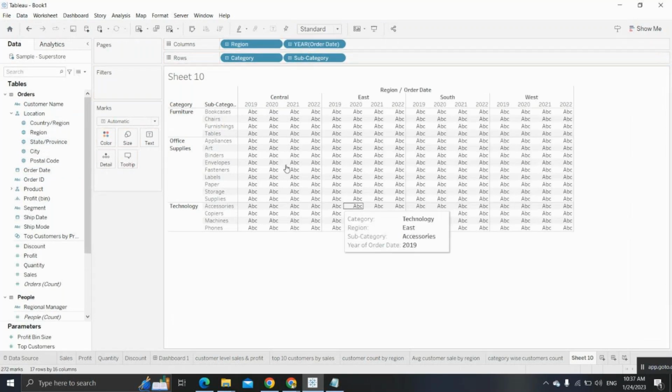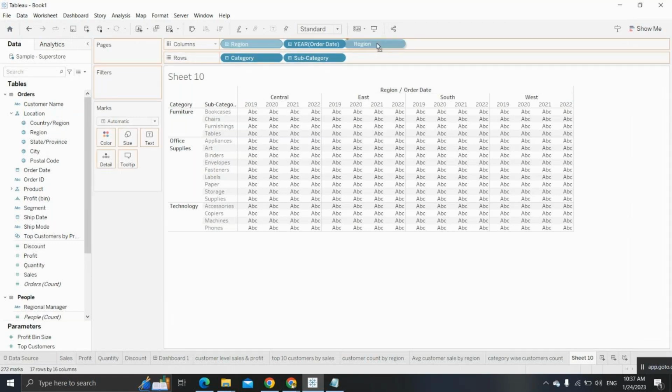So you can show each central region 2019, 20, 21, 22 data, and which one you want to put first, region or year. Based on requirement, we can change it. In 2019, Central East South region, and Central East South region 2020. So based on the requirement, we can change the order. For the time being, put year and region.